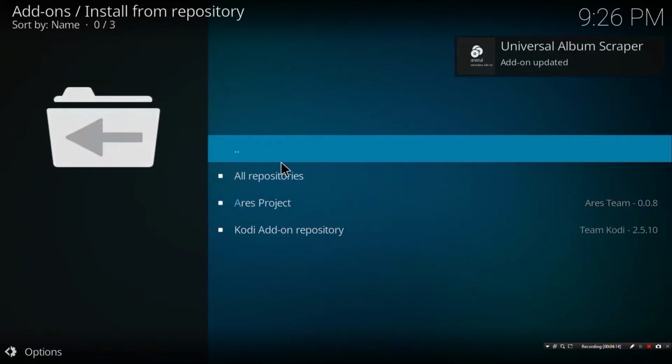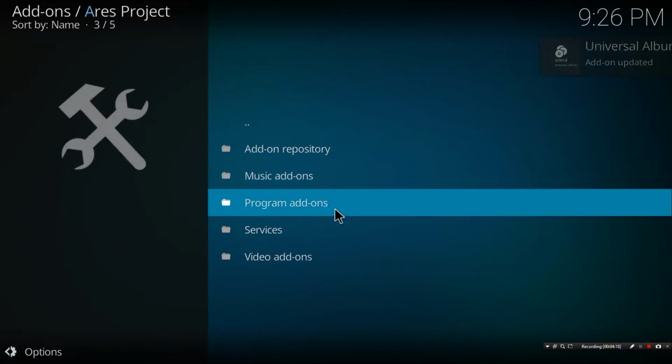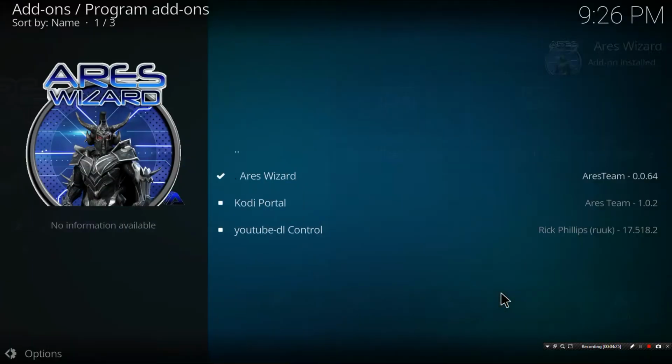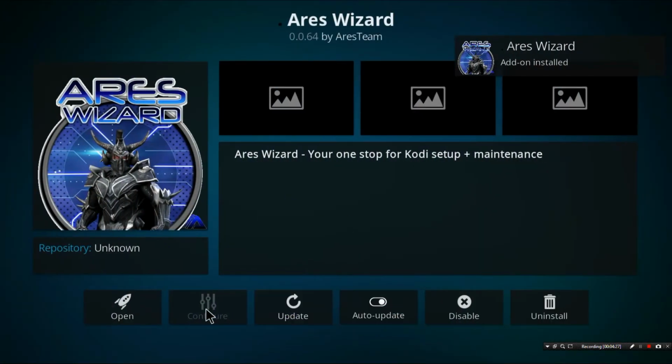Now we're going to go to the Ares repository, because that's what we need to go to now. And once we go there, we're going to go to program add-ons. Once we go over to the program add-ons, which shouldn't take too long, we're going to go ahead and go to the Ares wizard and hit install. We're going to click on that again and hit open.